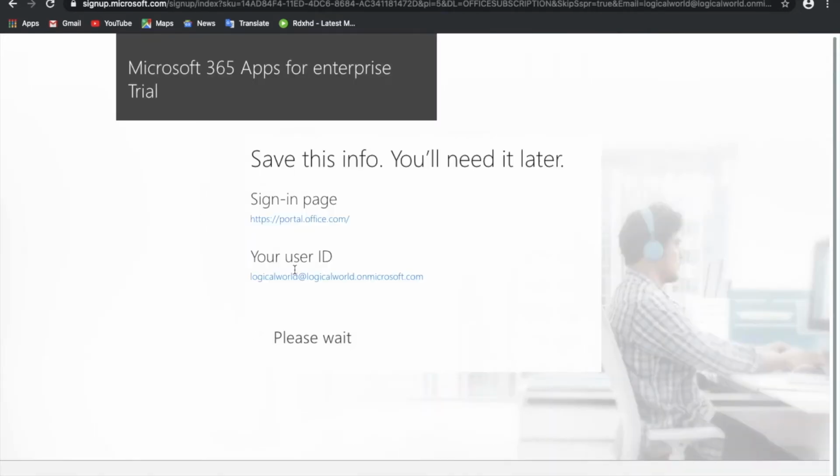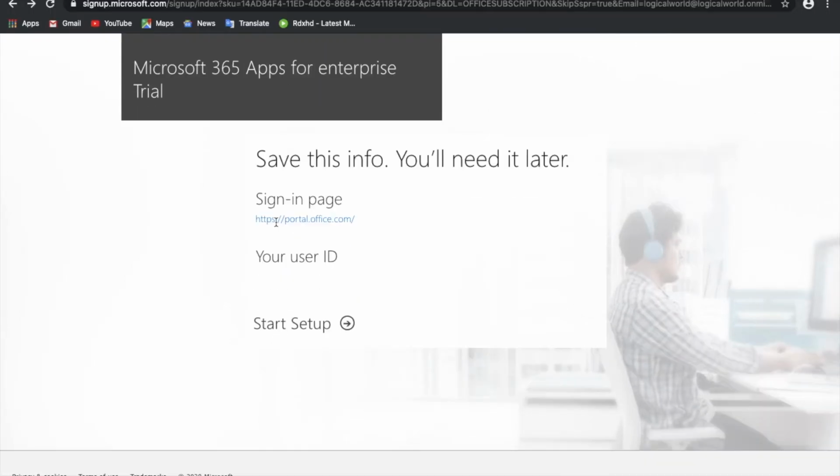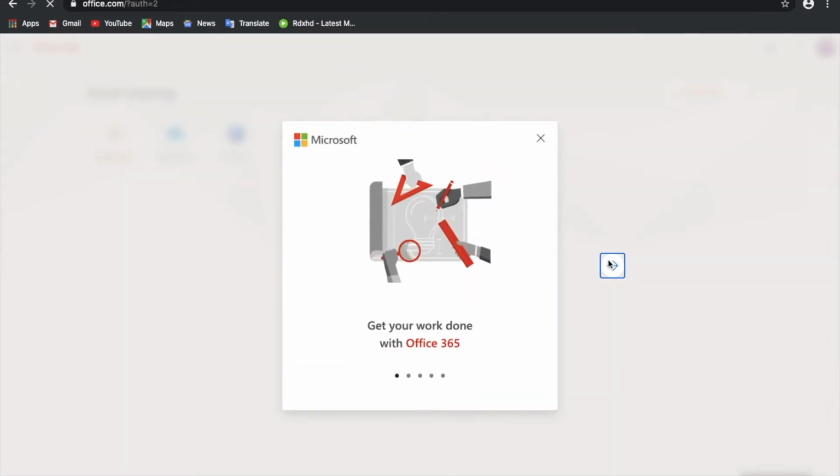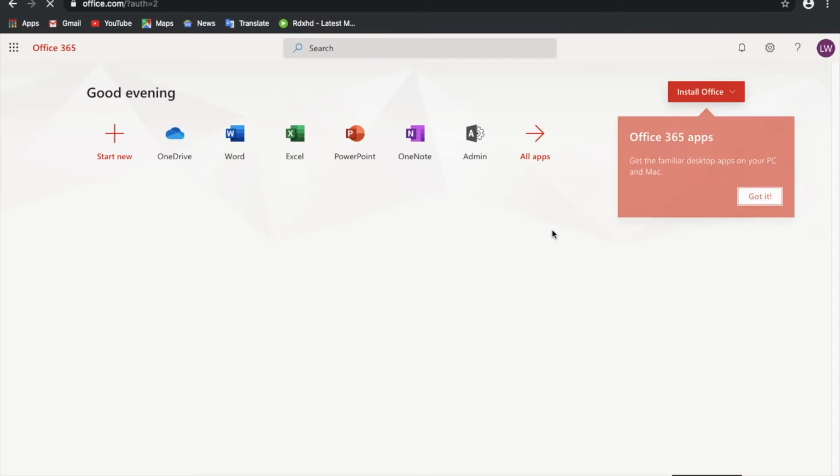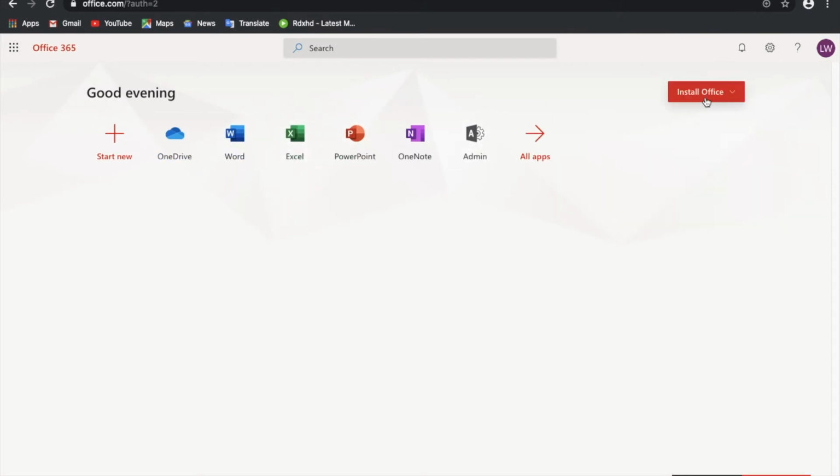Just see, two things are open. Just click on the first link, copy and paste anywhere, that's your choice. After clicking, this website is open, already logged in. If you are clicking on that, okay. Now see, install Office, create, install it.